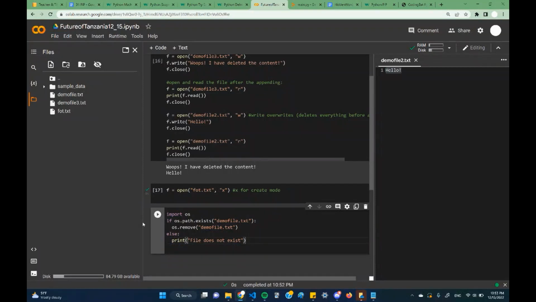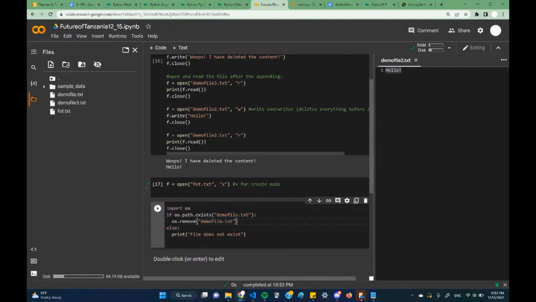Okay, so let's run this, right? So just to kind of go over what this means, right? We're seeing if demo file exists, if that location exists, and it does right now. Okay. And what we will do is if it exists, we'll remove it from the system. So let's run that code. It worked. Let's refresh and see what happens. Yep, our demo file text is deleted.